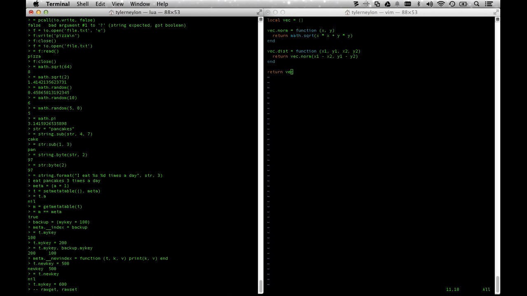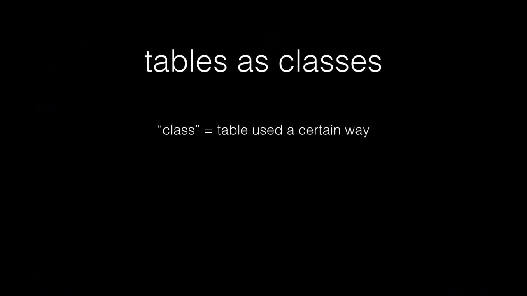Now let's talk about using tables as classes. Lua doesn't directly contain classes, but it's easy to use tables in an object-oriented way. When I talk about classes in Lua, I just mean tables used so that they combine data and behavior in one place and where inheritance is possible.